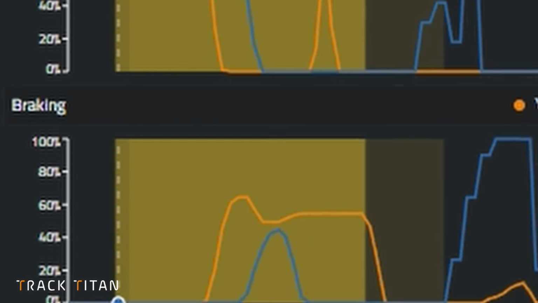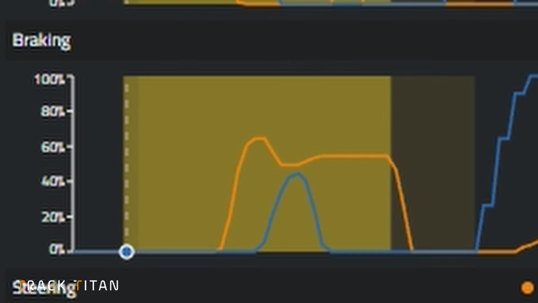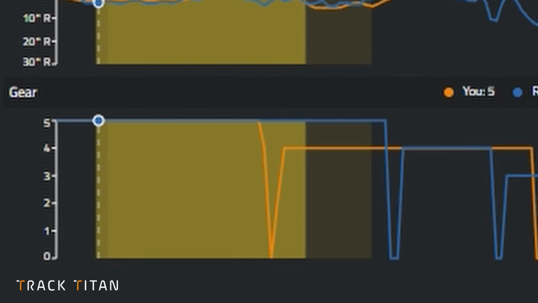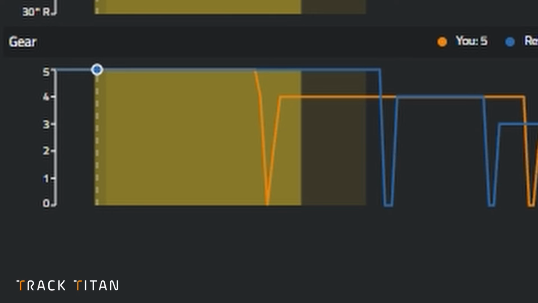Second thing to note is our driver is earlier and harder on the brakes, which, as we can see from the speed tab, scrubs off more speed than the reference lap. The third thing to note is the timing of the gear shifts. Our driver is quicker to downshift into fourth gear, but then the reference driver can shift down twice before our driver shifts again.